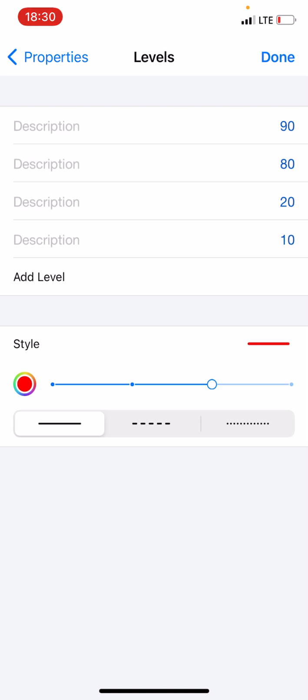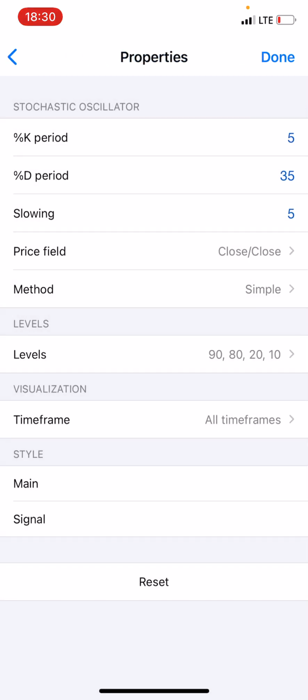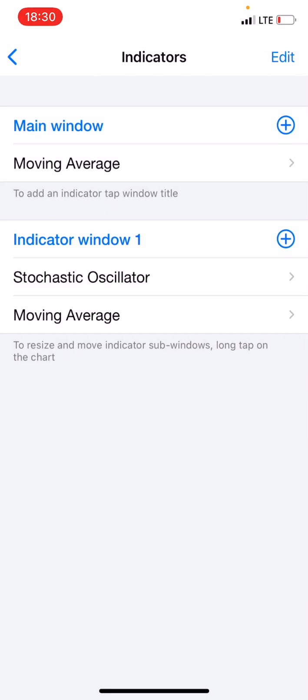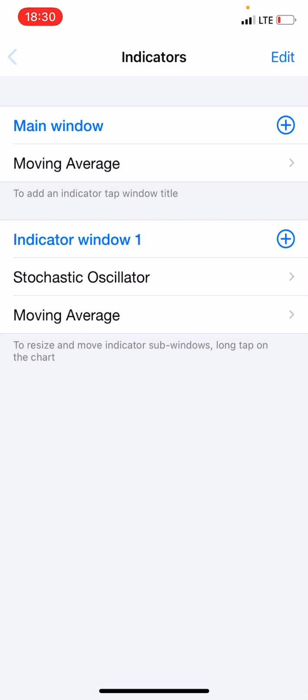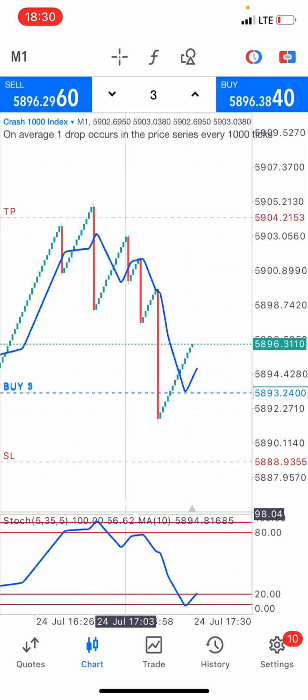So when you're done, you click on done, you go back, and don't forget, the main and signal line have to be white. Just keep them white, if you're using a black background. So when you're done, you click on done, you go back to the moving average. Period is 10, shift is 2, method simple, apply to weighted close, no levels, time frame, all time frames, and the color remains. You can still change it. It's going to be on different windows. And we're done with that. You click on done, and this is what your chart is going to look like.